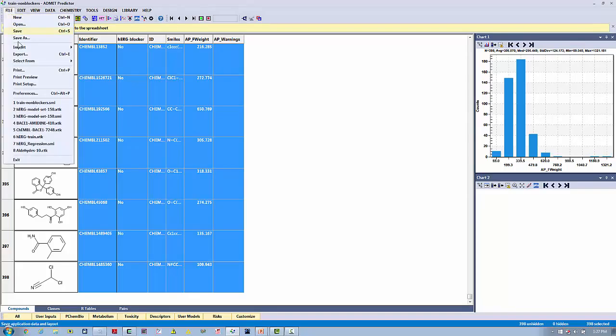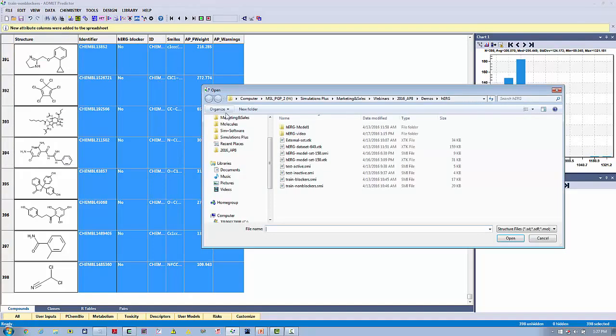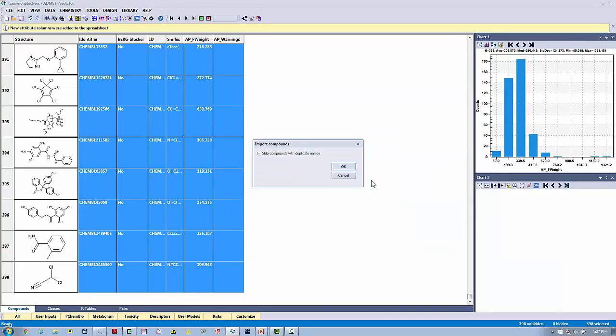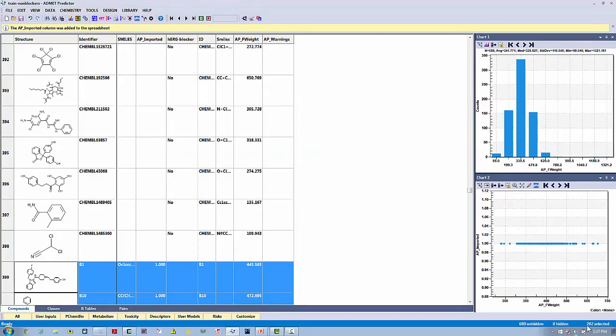The next thing I'm going to do is import the structures for the training set blockers. So just double click on that. It's in the same format, so click OK. I'm not going to skip any compounds with duplicate names. I'm just going to read all the data in, and you see down here that it's read 282 compounds in from that data set, and we've got a total of about 700 compounds.